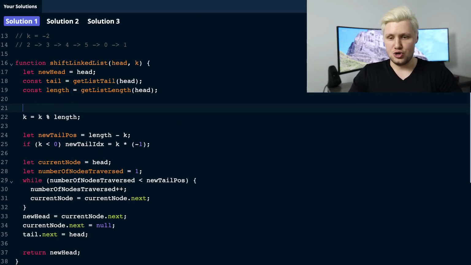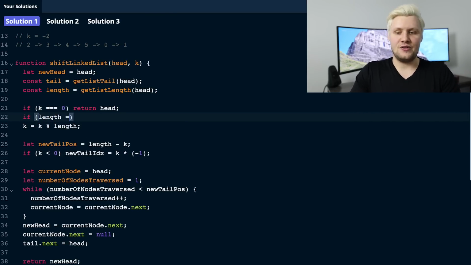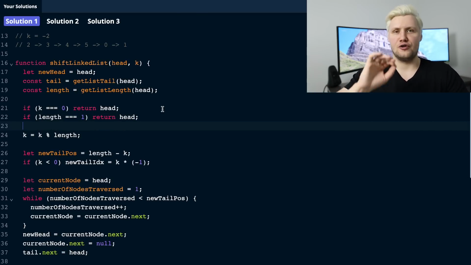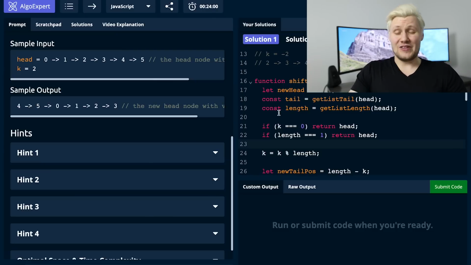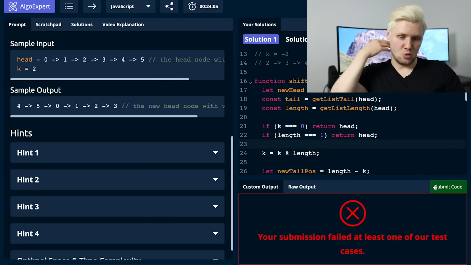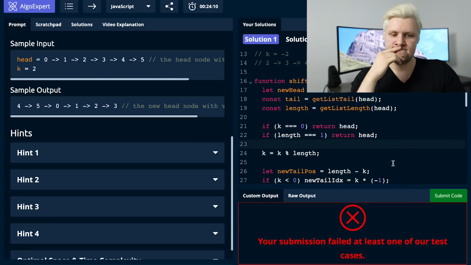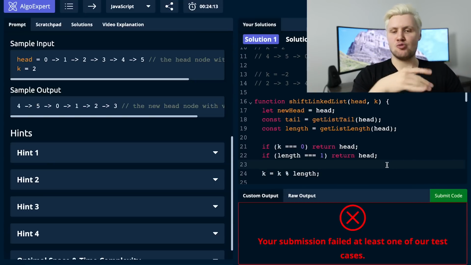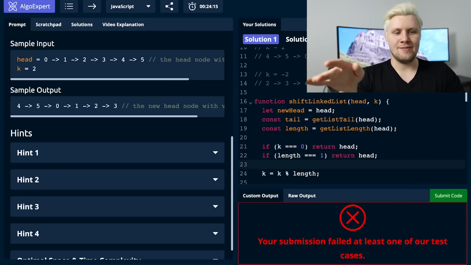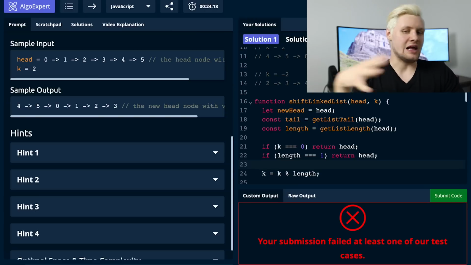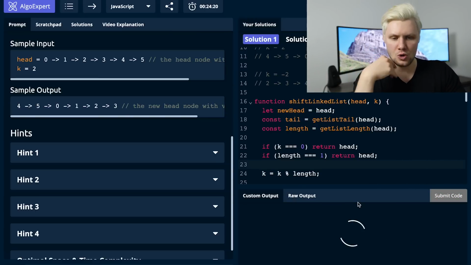So we're just going to do if k equals 0, return head. If length equals 1, return head. Just to see. Okay, so I think this works. Let's hope that it works. Ready? It doesn't work. Okay, so it doesn't work. Since I am running out of time and I don't want this to go too much over time, I'm just gonna run code to see if I have just a typo or something, and then we'll go into it.